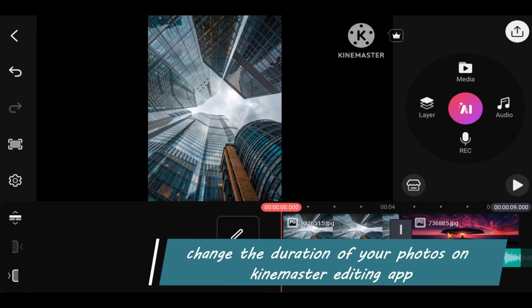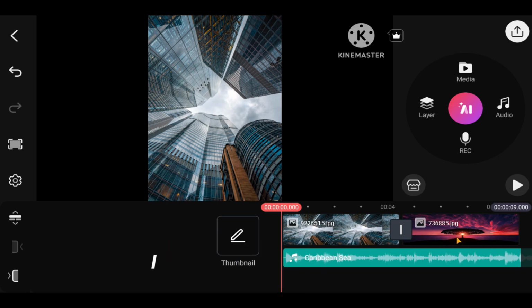In this video, I'm going to show you how to change the duration of your photos within your edits on KineMaster. So let's get started right away. First of all, open up the KineMaster application on your device, and once you open it up, you can start a new project or continue editing from your previous saved one.